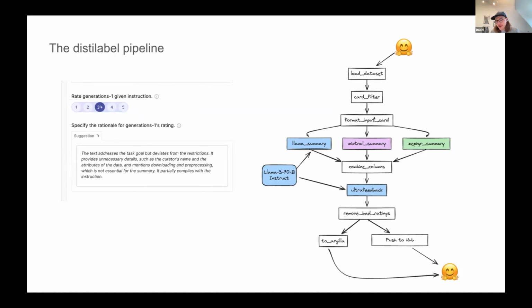The thing I want to say about this pipeline is that with synthetic data generation, it really depends on what you're trying to do. Sometimes just having a prompt and a bunch of inputs and calling that API a bunch of times with this prompt will work well. And sometimes this more complicated pipeline can work better.